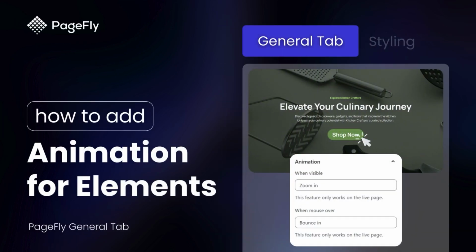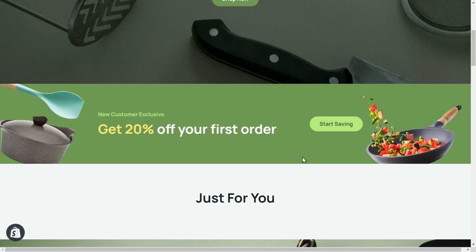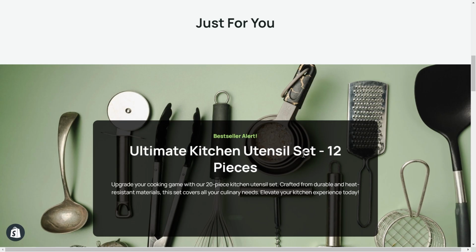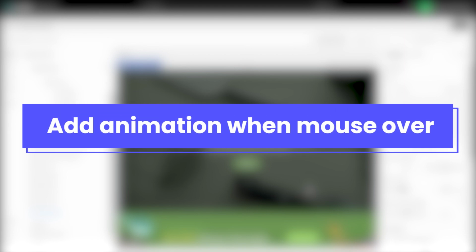In today's video, I'll show you how to add animations to elements on your PageFly pages. Adding animations can significantly enhance the dynamism and vibrancy of your pages, providing a better shopping experience for your customers. There are two types of animations you can apply to each element: when mouse over and when visible. Let's begin with adding animation when mouse over.